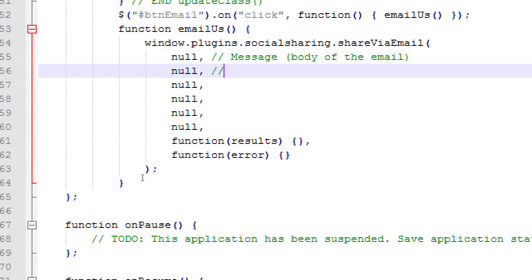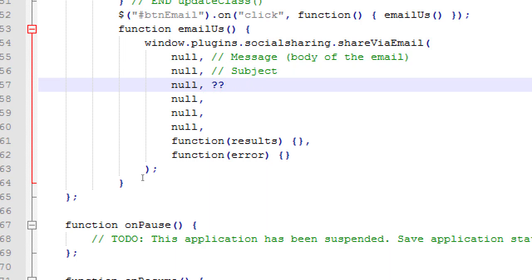This next one here is the subject of the email. Next is the to field. Who is this being sent to? According to the documentation, it must be an array, so it's got to be in square brackets. Square brackets and quotes. Actually, all of these are in quotes, so it might not matter.